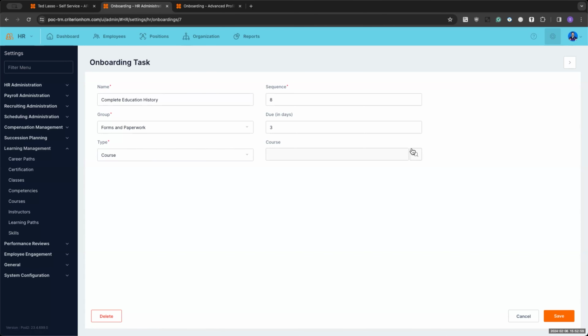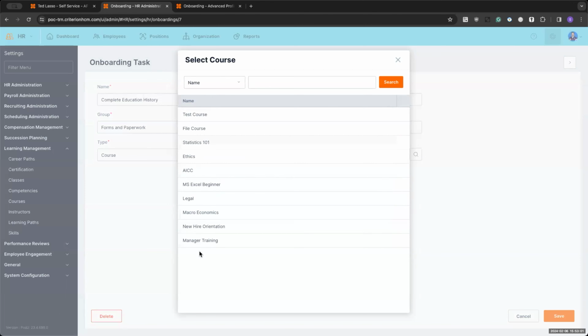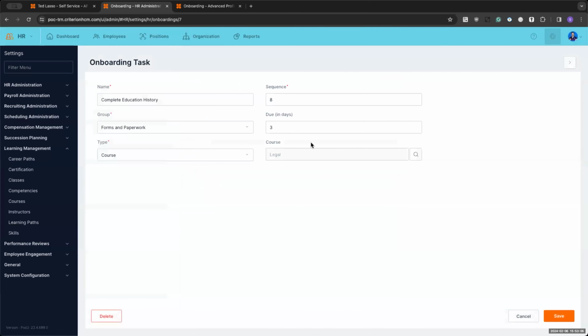You would select course, and then over here, you would select the course you would like them to take, like maybe this legal, right? So they need to take this legal course. All right, so that would be an example of a course.